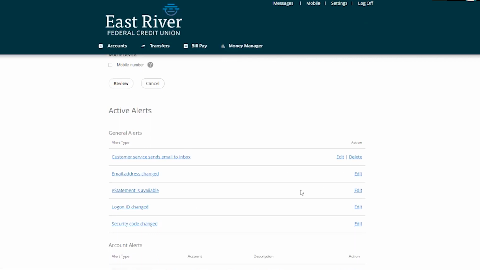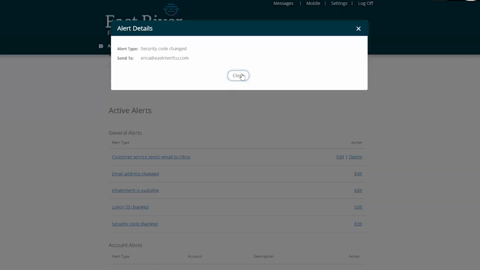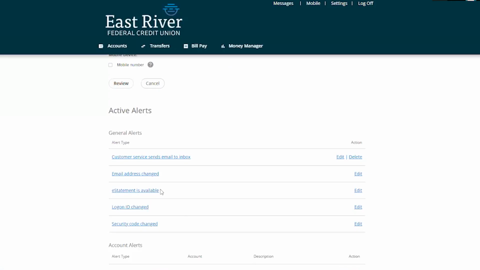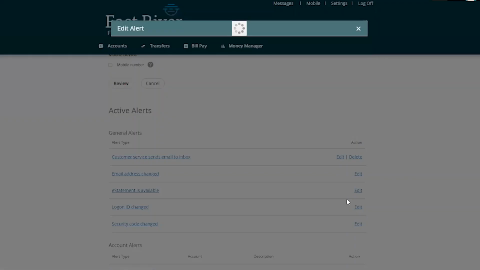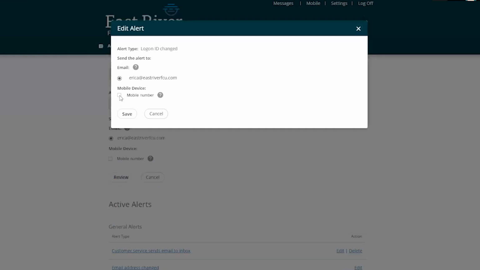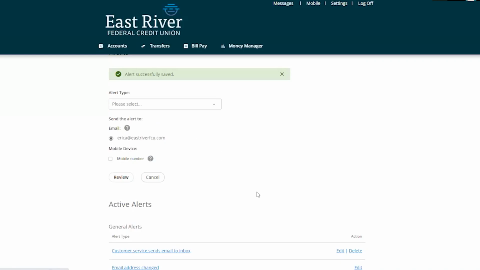Any email address changes, you get an alert. eStatements, when they're available, you get an alert. Login ID changed. If that ever happens, you get an alert. And if your security code is changed, you get an alert. And those are really good to have in case somebody has changed it and you didn't know about it. Those are all available right here. You can edit those and have those go to your mobile phone as well as a text message.